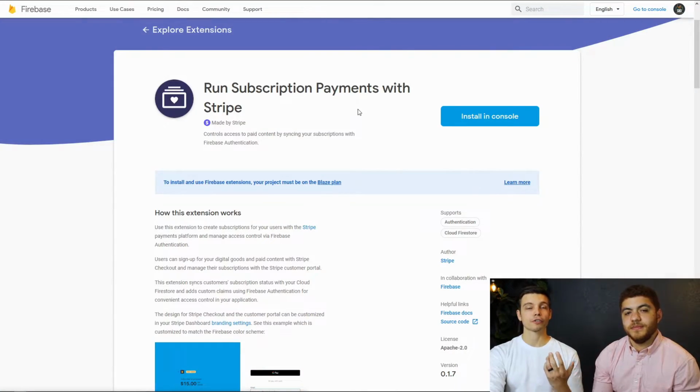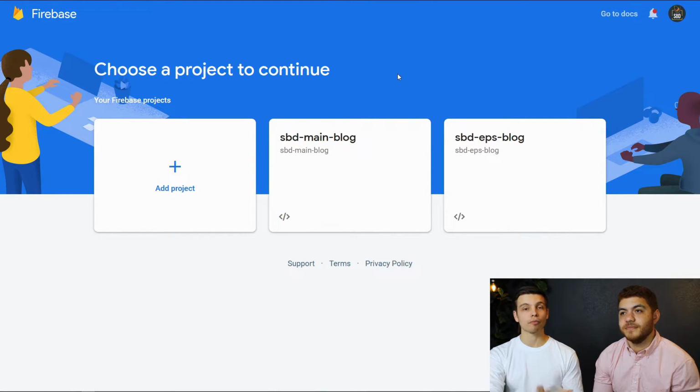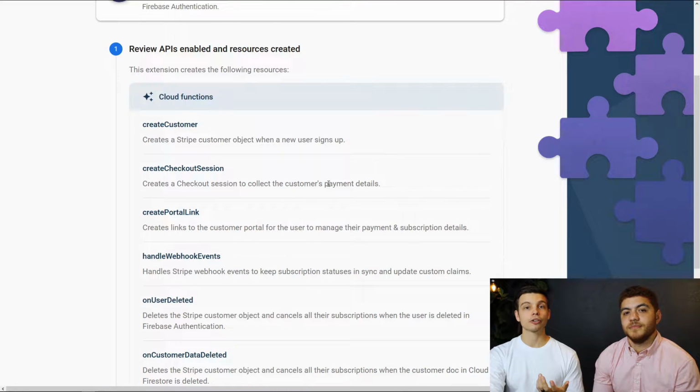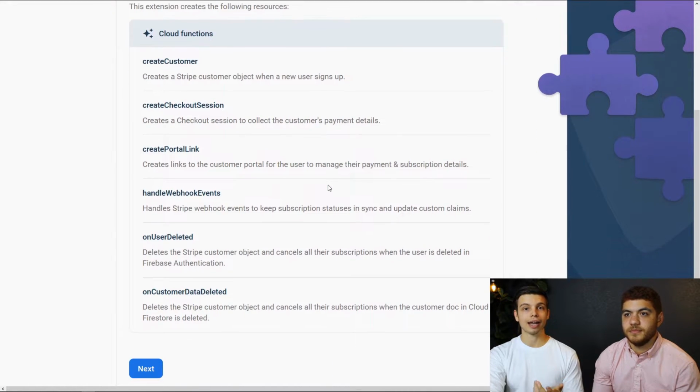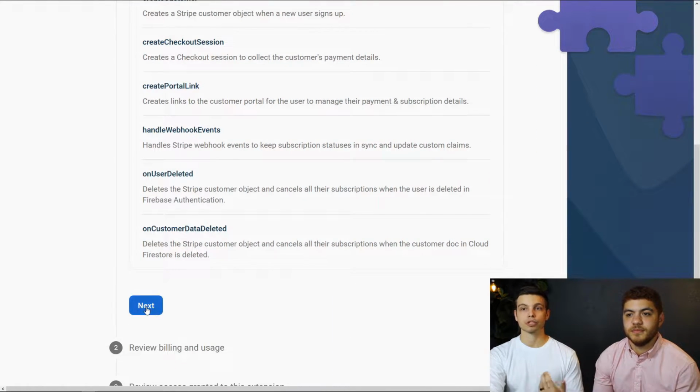Some of the options are going to be configured in the Firebase database as well as the Stripe database. So we're now going to finally click the install button. The first thing you'll need to do is, if you have multiple Firebase projects, select which project you want to install the extension on. Now it's going to tell you about all the things it's going to create and ask for permission to do so. So we're just going to hit next.